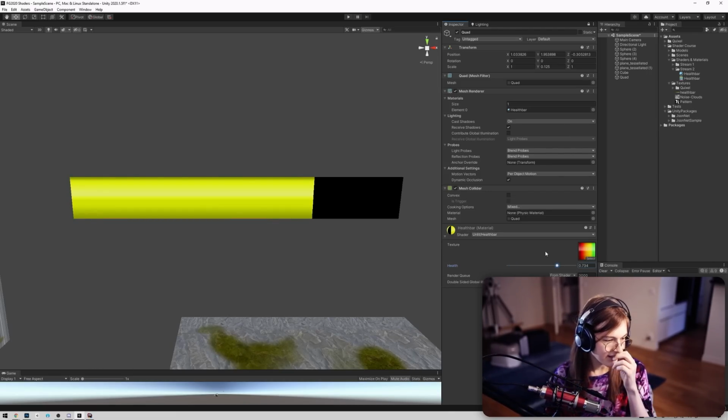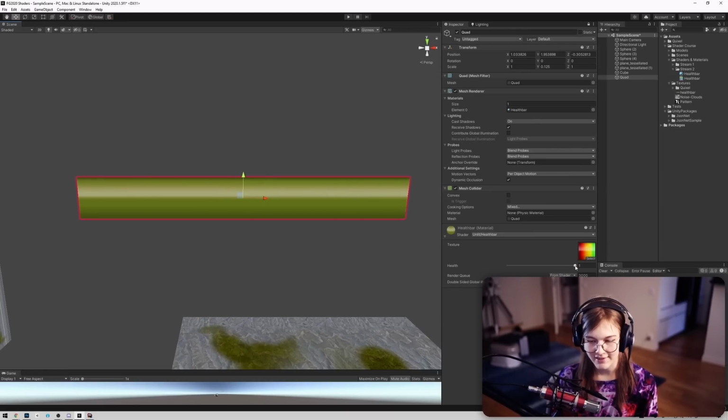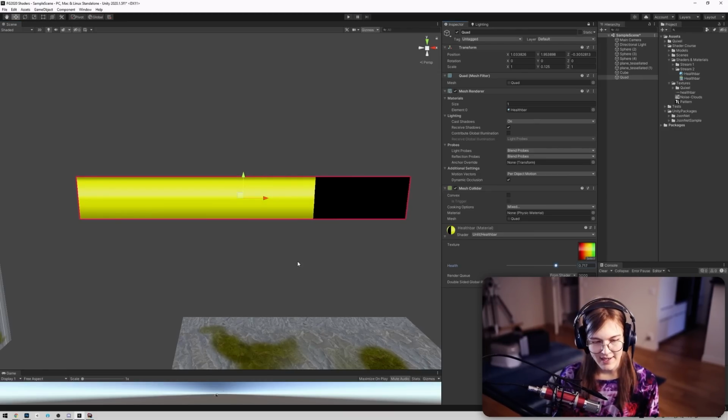Okay, but now we have a fun, interesting little puzzle. Why does it go murky green as soon as you have full health? This is because the way that the texture is sampled, in Unity at least, depends on the import settings of that texture, because there are different ways of sampling a texture. So right now, we haven't actually told Unity how we want to use this texture.